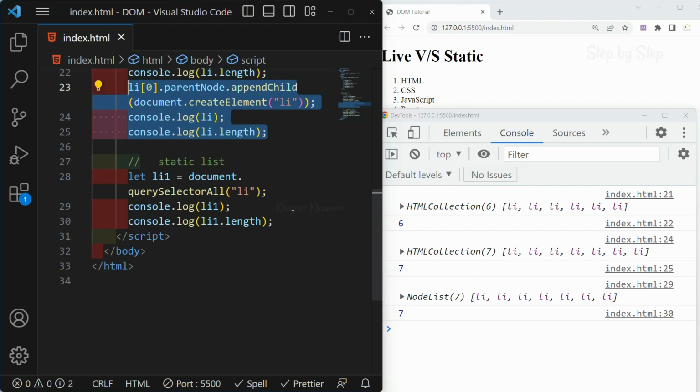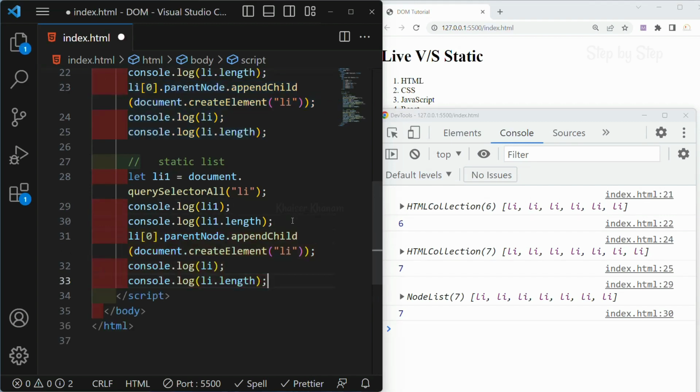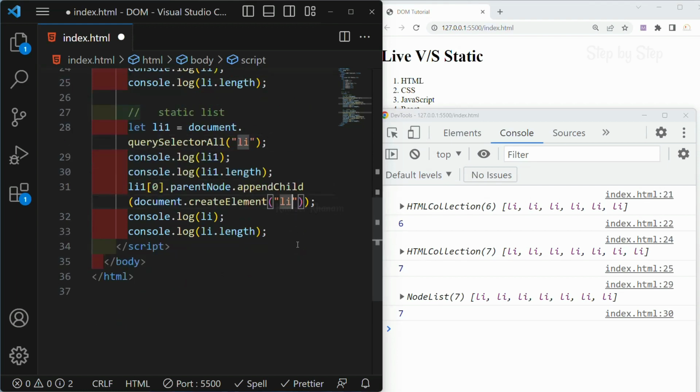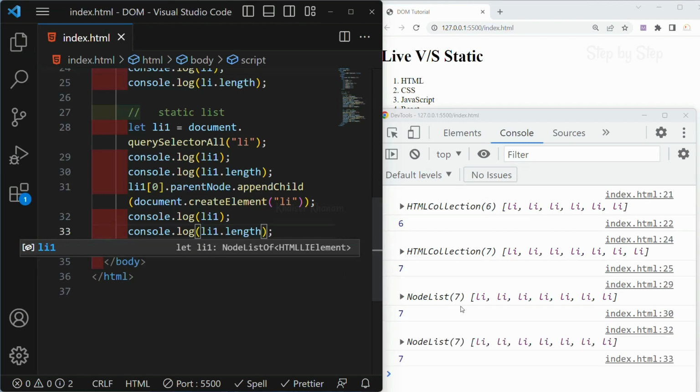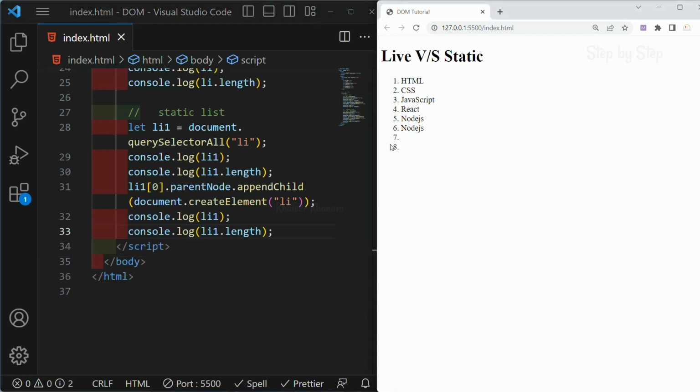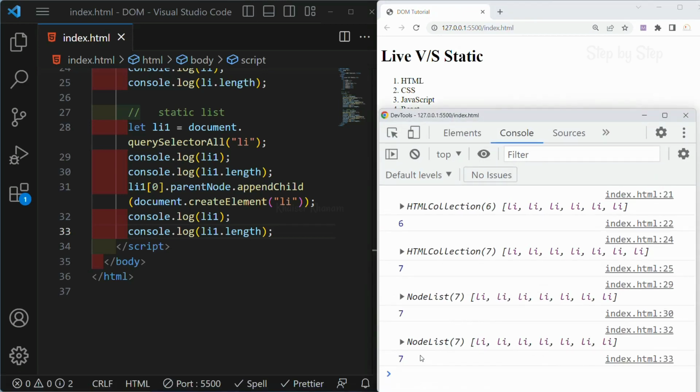I will copy, I will paste it here, and I will change to li1. Here createElement li. I want to create the li tag, so here we are not going to change li. I will save this. Now you can see the result is still 7. It is not updated to 8. But in my browser, if you see, the number will be displayed as 8. But here inside this, the node list is not updated. It is not going to update by itself.